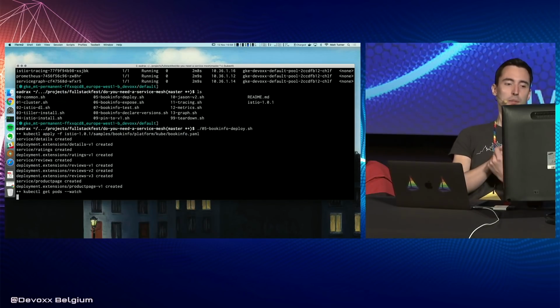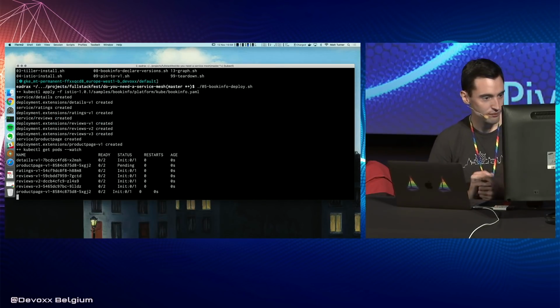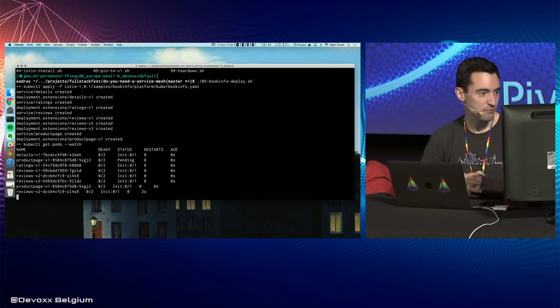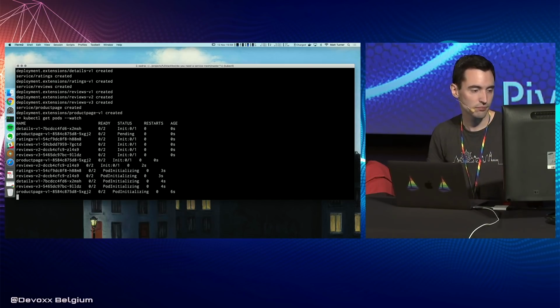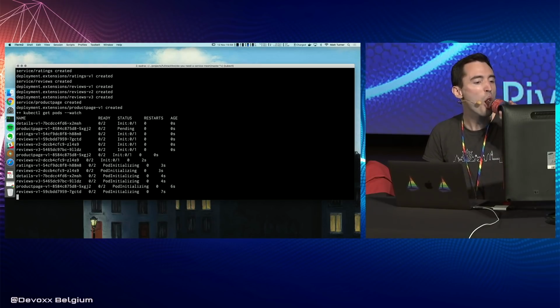So I'm sure we've all played with Bookinfo. We'll deploy Bookinfo. It's not magic. This is going in the default namespace.